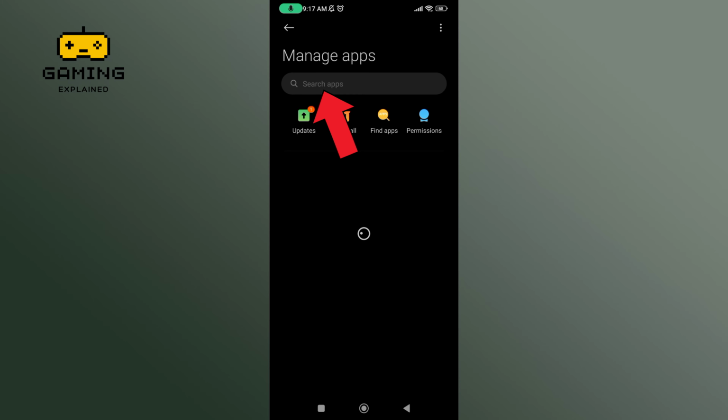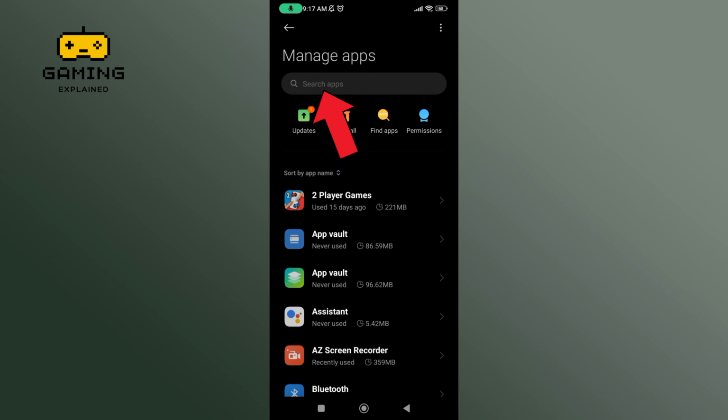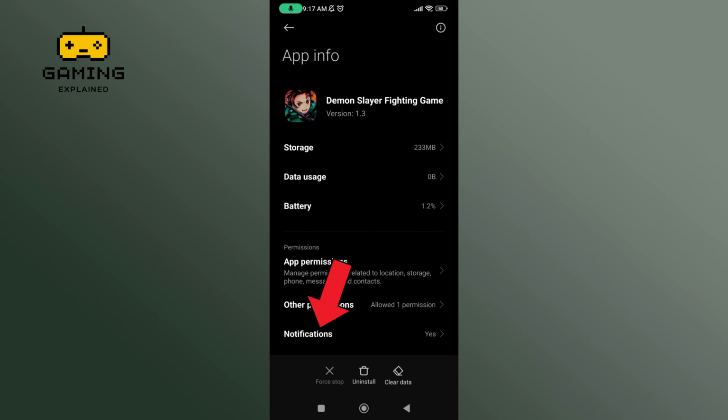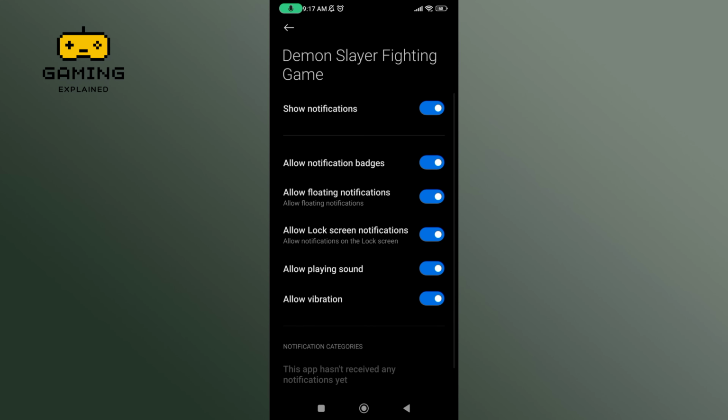In the search bar, type in Demon Slayer and perform your search. Tap on it. Now tap on Notifications option. Disable Show Notifications option. And that's it.